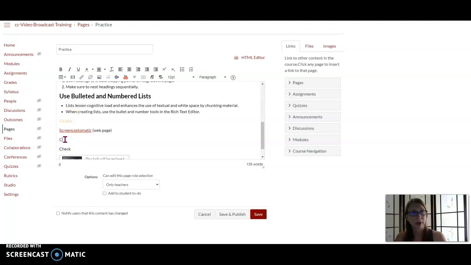We also do not want to use words like "click here" or "here." This is confusing to students. If there's multiple "click here"s on a page, that's also confusing. So we always want to use the title of the page instead so the students know exactly what they are clicking on. Next, let's look at color contrast.